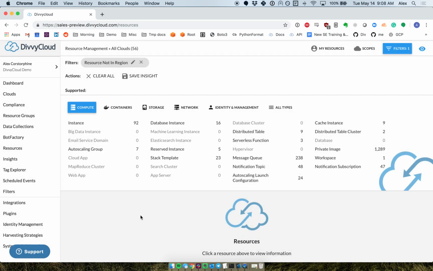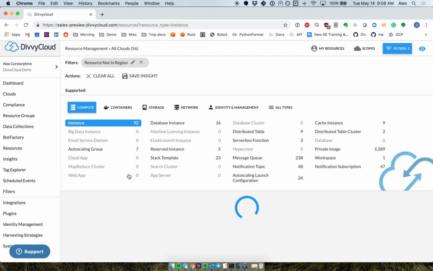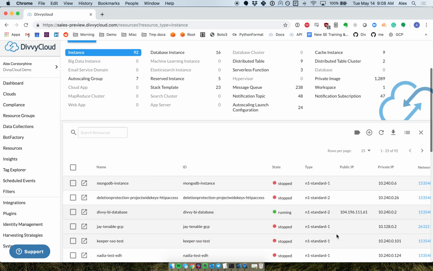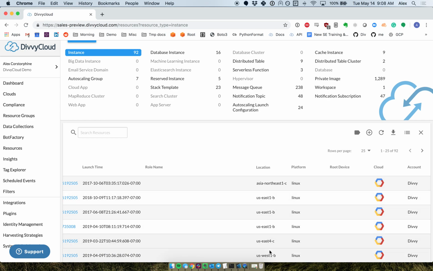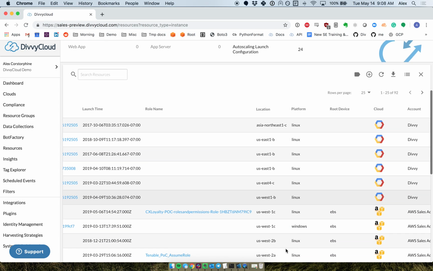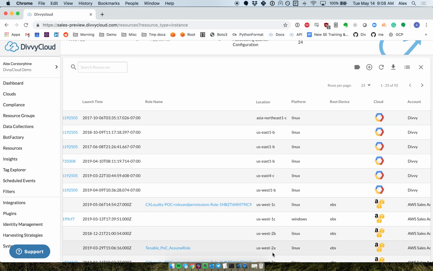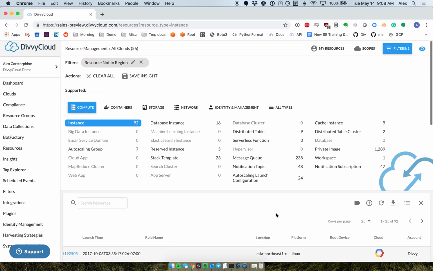Now we can see we've got a filtered view. And if I click on something like instances, I can scroll down. And over on the right-hand side, I can see my GCP instances are not in US Central. And my AWS instances are not in US East. So assuming I like this check now, I can save this insight by clicking on the button.